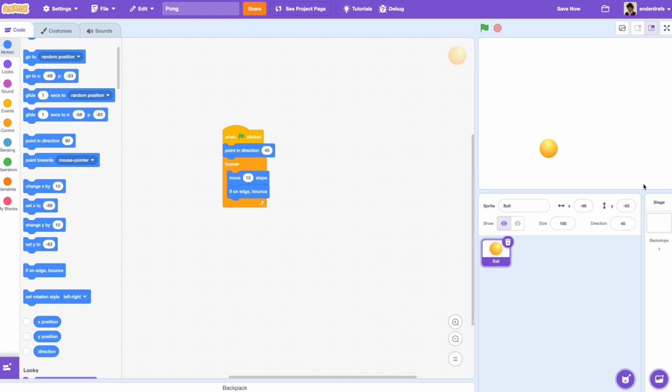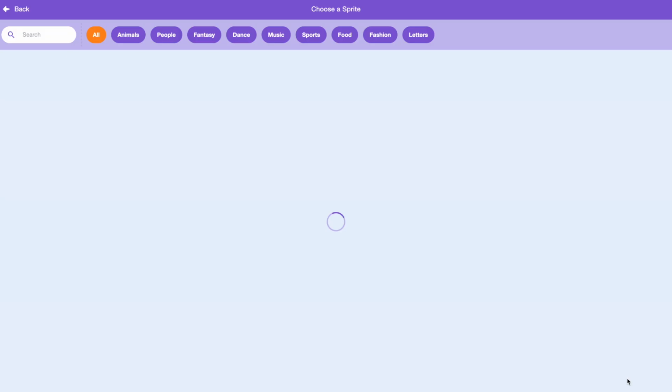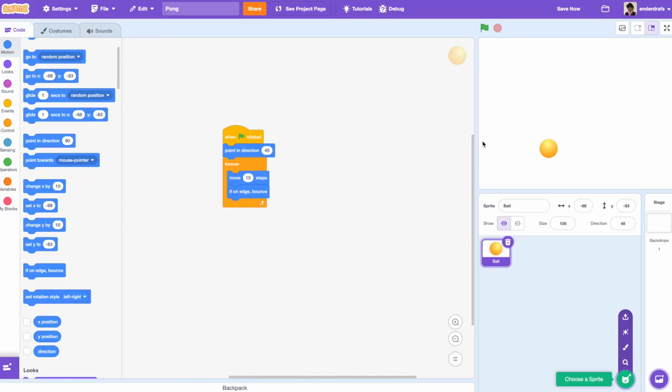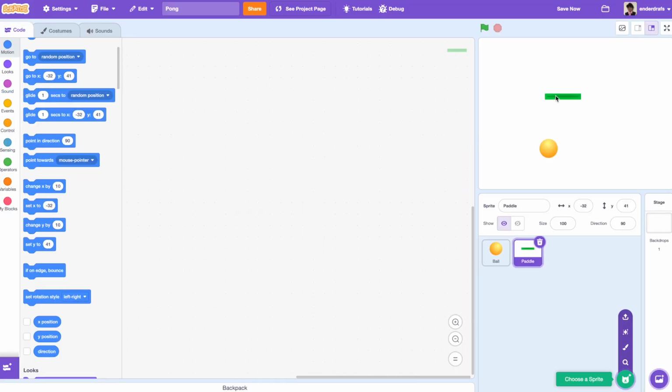But I think there's one thing which is missing, and it's the actual thing that moves, the paddle. So we have to make the paddle. Now we're just going to choose a sprite, say paddle right there. This is going to be our paddle. We just want to go in the code of the paddle.